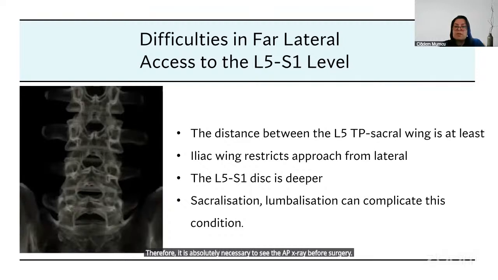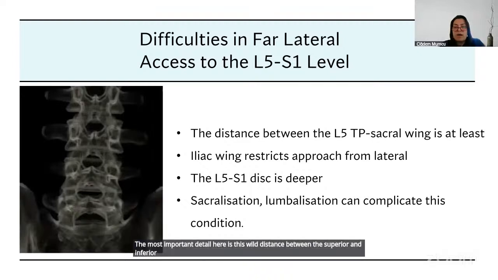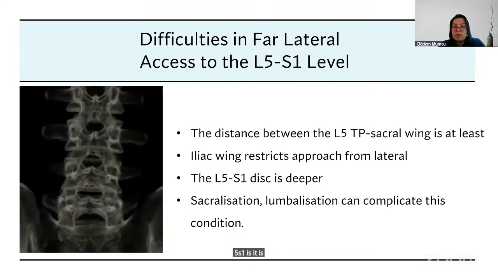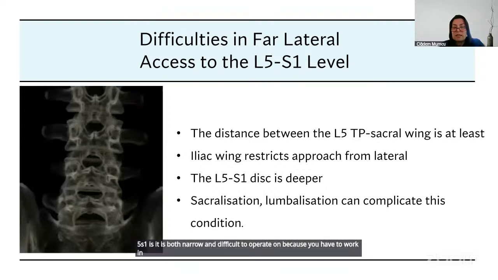The most important detail here is this: while the distance between the superior and inferior transverse processes is wide at other levels, at L5-S1 it is both narrow and difficult to operate on because you have to work in a very deep place. It is necessary to transform this into a wide intertransverse space like the upper levels by taking a little bit from the transverse process and sacral ala during the operation.